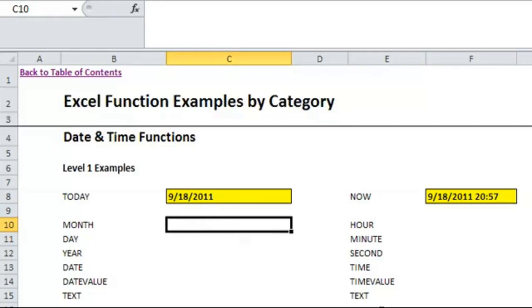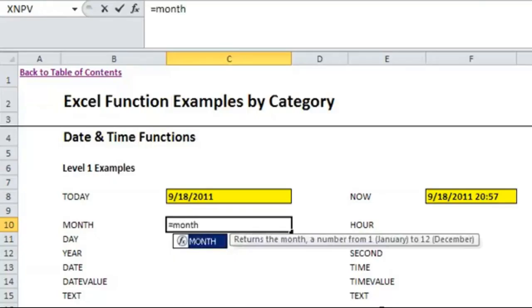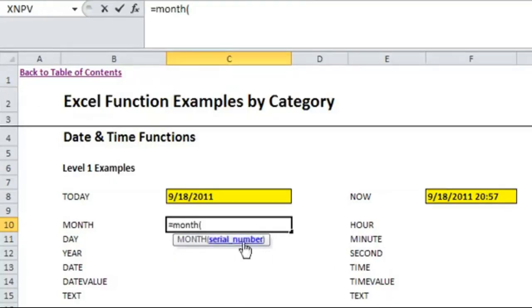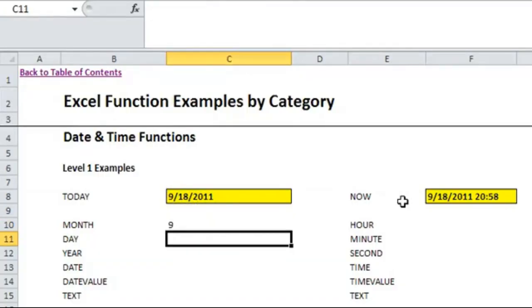So if you wanted to know which month is reflected in that today cell, you would put in equals month, and it requires what it says is a serial number, which means just a reference to the date. So I will click on cell C8 and it will tell me which month it is. So it's basically taking some information from the today function and extracting it, but this could be just a hard-coded date value, and you just want to find out what number month it is.